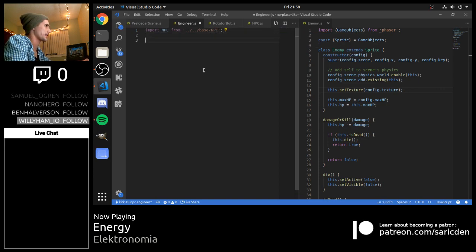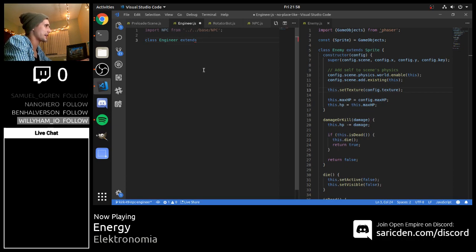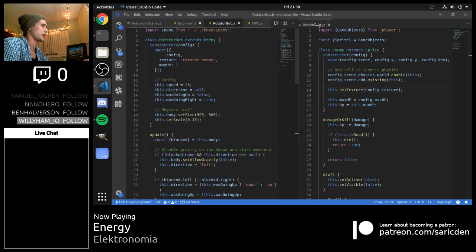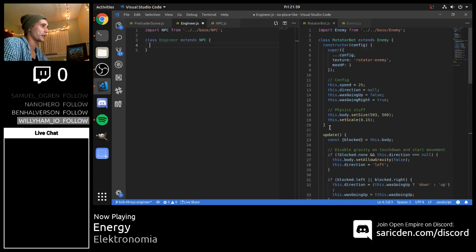Brilliant. So with that imported, we can now create our engineer class. Engineer class extends, I almost want to call him inventor, but whatever, engineer works too. So extends NPC. Instead of extending sprite, he's extending the NPC. So now let's move over to our rotator bot for reference, because rotator bot is an example of one that's extending the enemy class just like we're extending the NPC class. So effectively, a lot of the configuration will be similar.